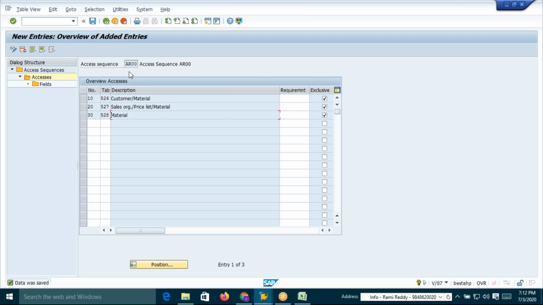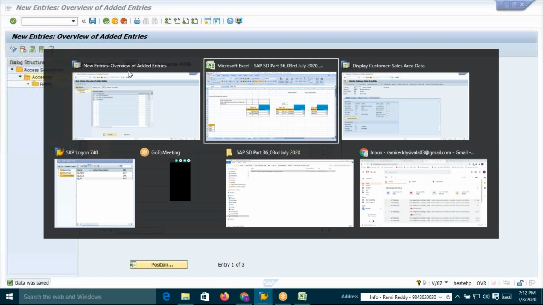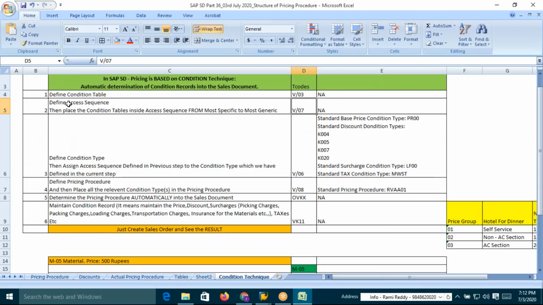Now I have saved it. We have created second step. What is that? Say define access sequence and then place the condition tables inside the access sequence from most specific to most generic. Now third step, what you do? Define condition type, then assign access sequence defined in previous step to the condition type.